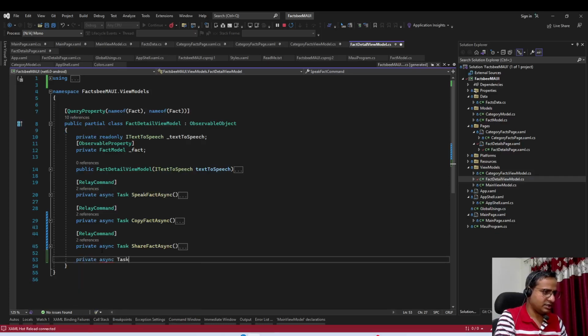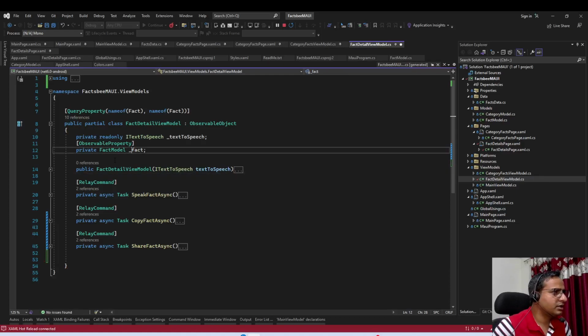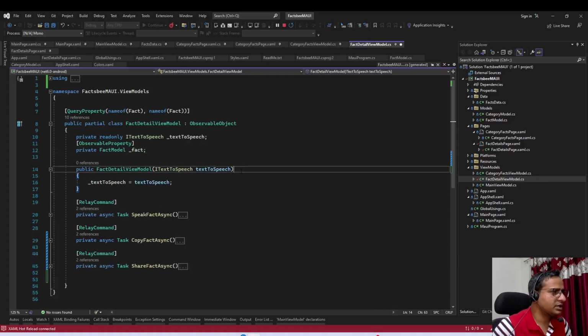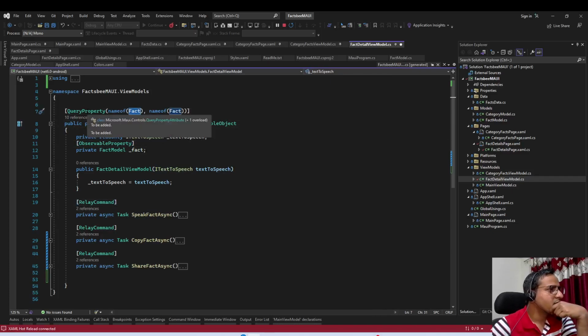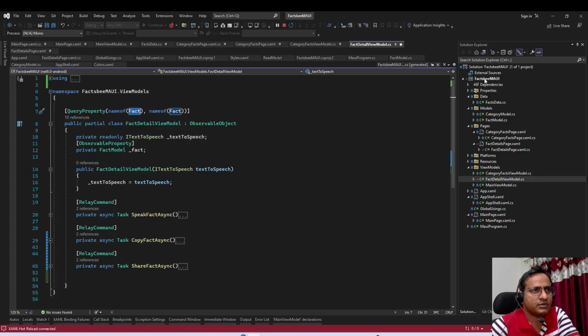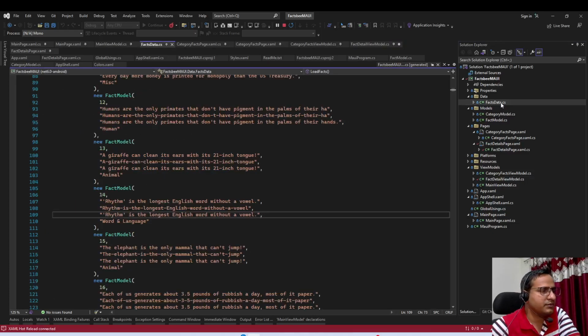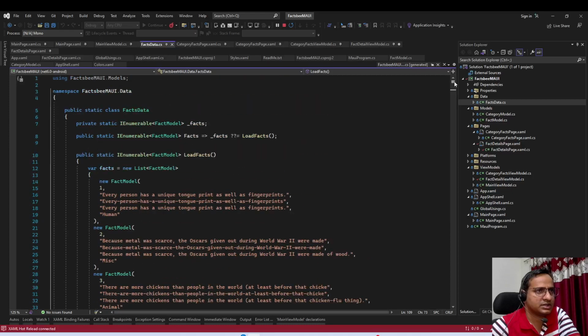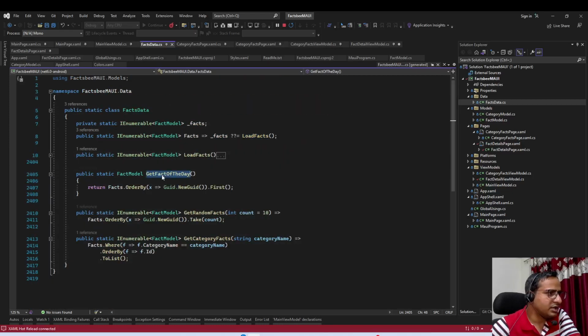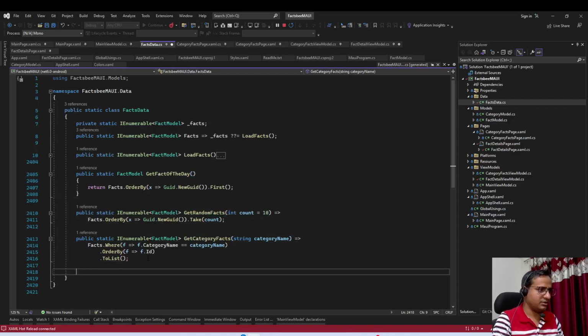Private testing task, no fact, maybe, no, not this one. We need to look at where we are getting these facts. We are getting this as a query. For our data we had this facts data method. We have loaded the facts. We had get fact of the day, get random facts, get category facts. We will apply those methods here.